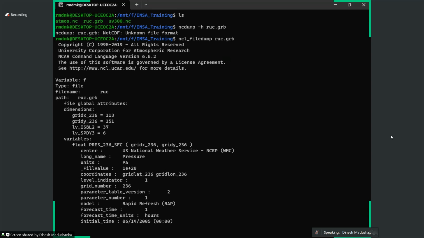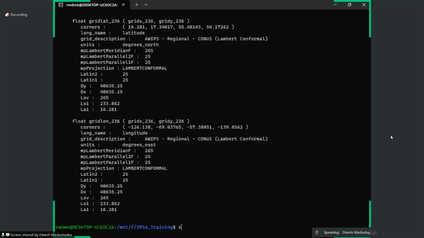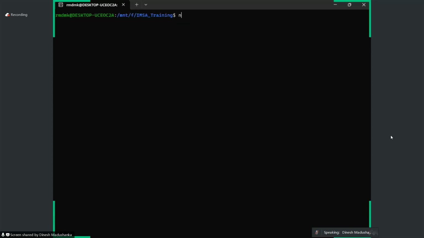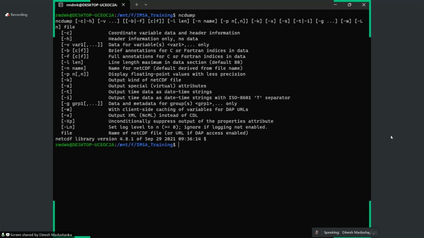So whenever you type here, I type dash h with nc dump, you will see what I'm typing. So you can type only nc dump. Just type only nc dump, clear, and hit enter. So here you can see all the dash commands and what they mean. So dash h is only reading the entire header information without data. That's why I am specifying dash h.